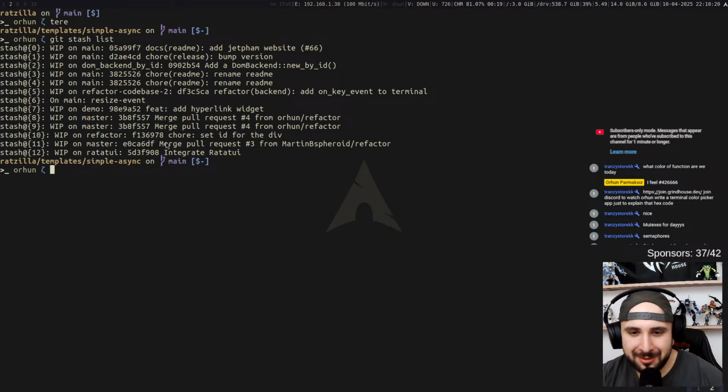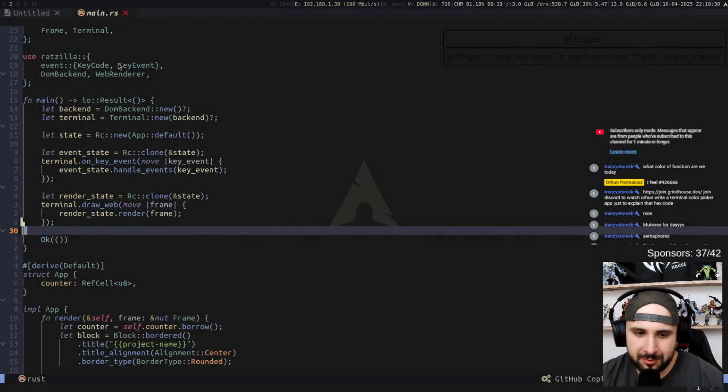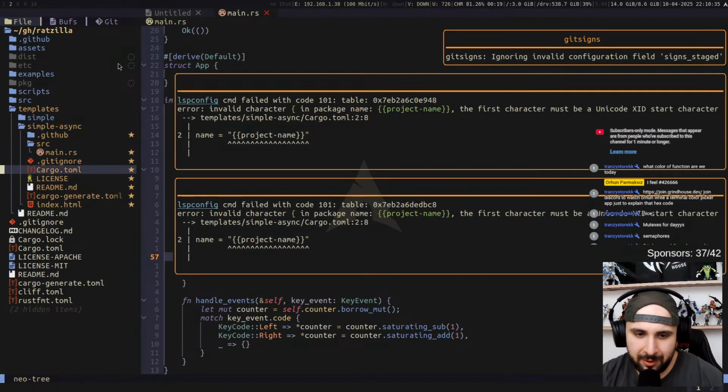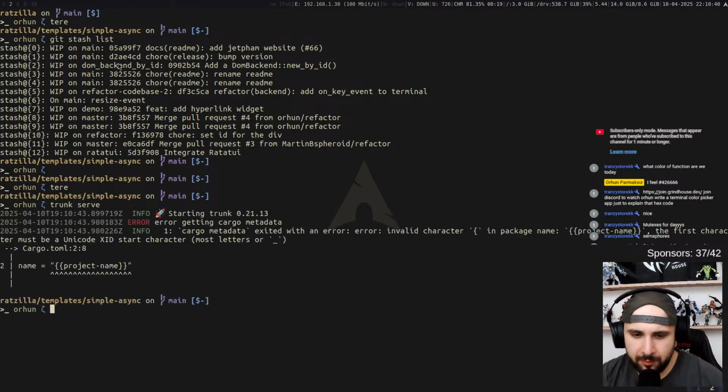Okay, stash list. Don't backend by ID. That's not what I want. Okay, I can probably just rewrite this code into async. That should be fine. Alright, simple async. Chunk serve. Does this even work right now?